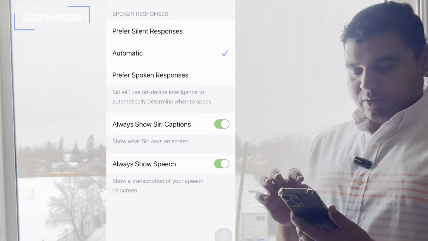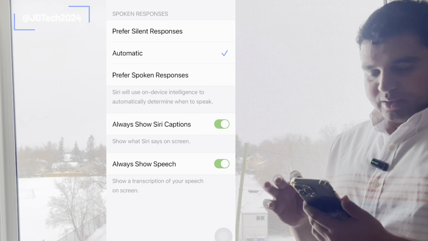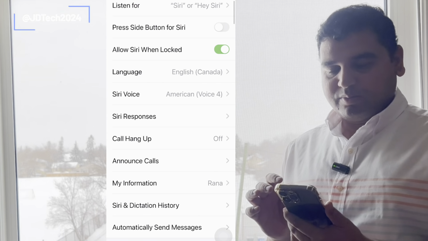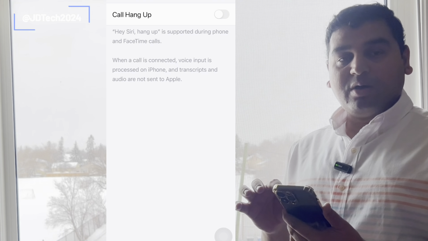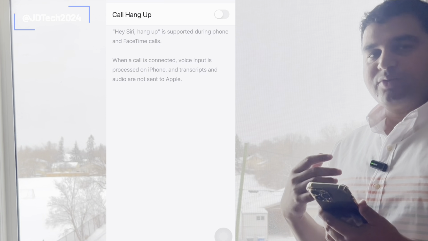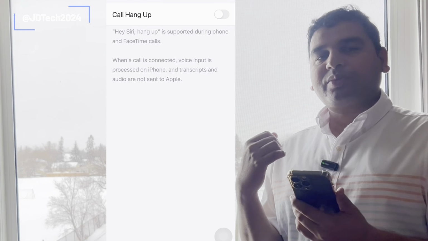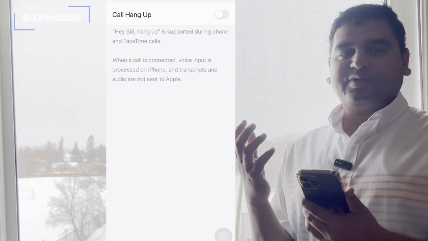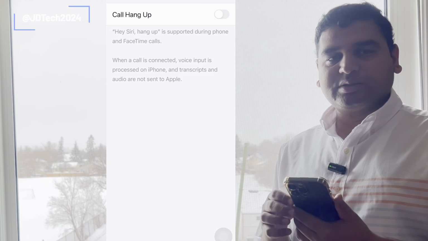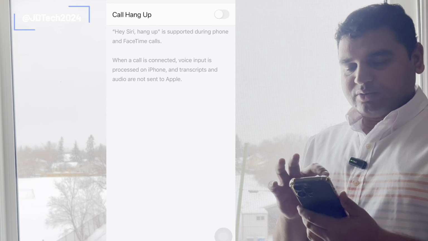Okay, so these are the options. Go back again and call hang up. If you turn on this option, when you have a call from somebody, you can say, Siri, call hang up. So Siri will disconnect the call. Okay, so this is the option.